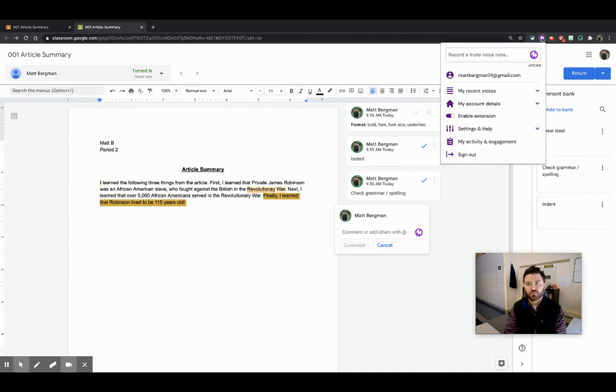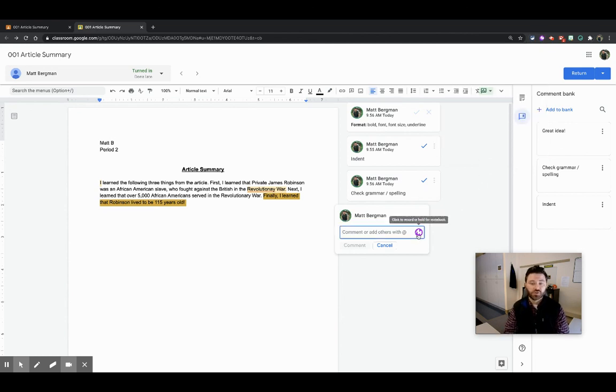If you go to Mote, it will allow you to record an audio comment and make it available for students regardless of what device they're on. So in order to do that, you need to visit the Chrome Web Store and download the Mote Chrome extension in order for this to work. Now, once you have the Mote Chrome extension on here, it says click to record or hold for Mote.